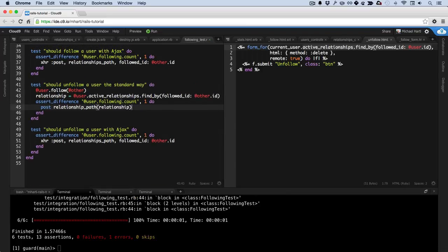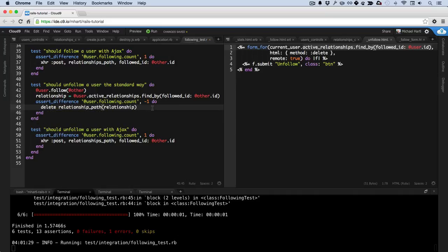Oops, there are a couple of things that I needed to change there before saving. So this should be a difference of -1 because we're destroying one of these relationships. The user count should decrease by 1, and this should be a delete request. So let's see if that works.